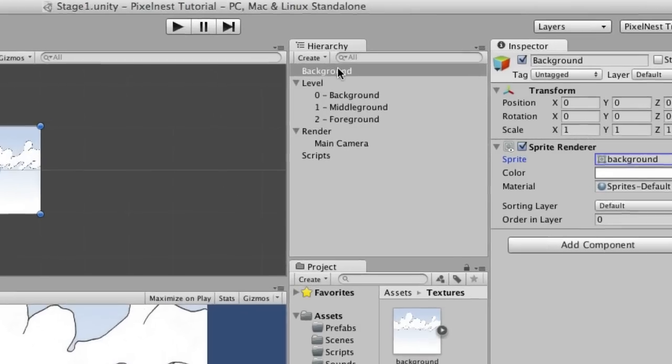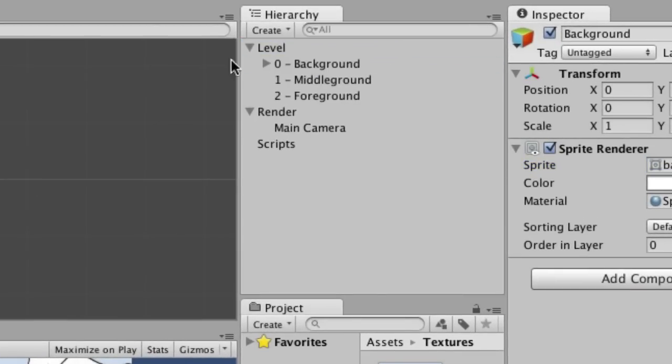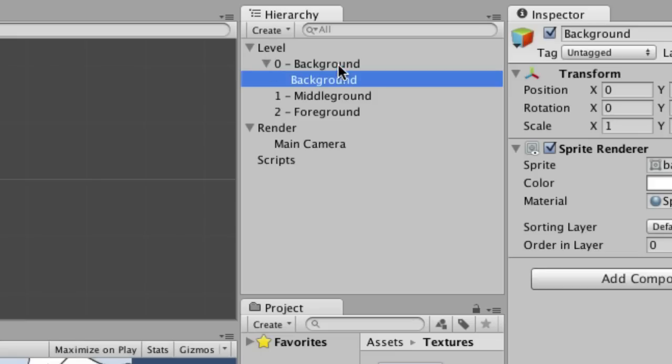Here in the hierarchy, let's go ahead and organize things. I'm going to take the background and move it right down in here, so it is a child of this background level. I'm also going to make sure that the position is 0, 0, 0, which it is. That's good. And I'm going to duplicate this.